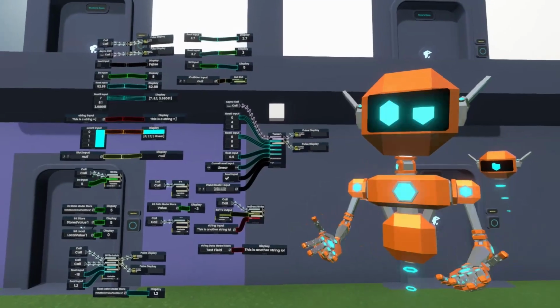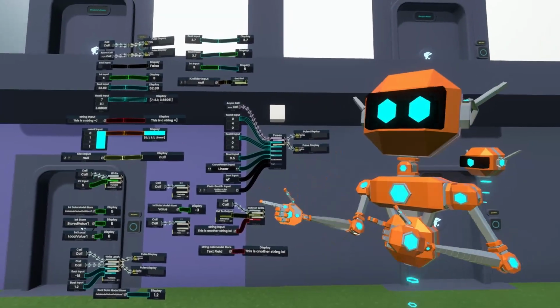And that's the actions category. You now know how to operate all of this.